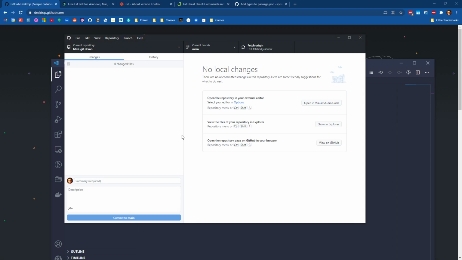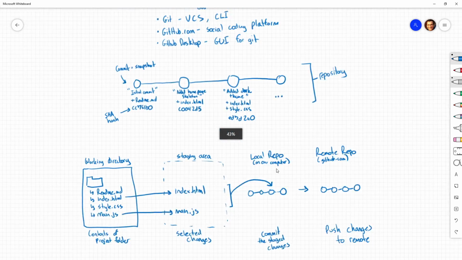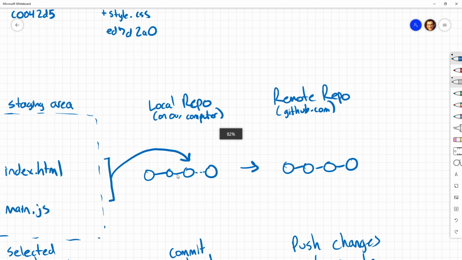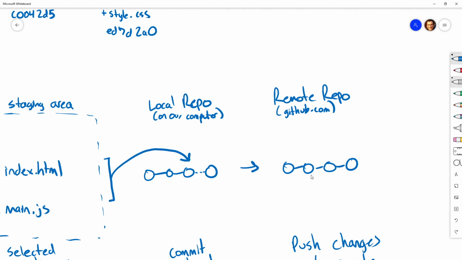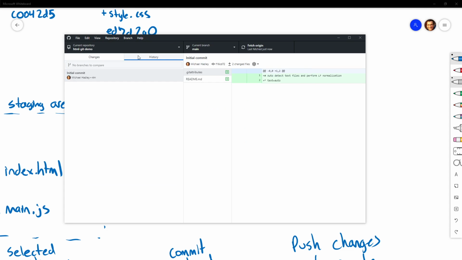doing is taking our local history here and syncing it with GitHub, creating a project there that has the same history. And if we look at our history, there's not a lot there. There's just an initial commit that has these things that were generated by GitHub Desktop for us.